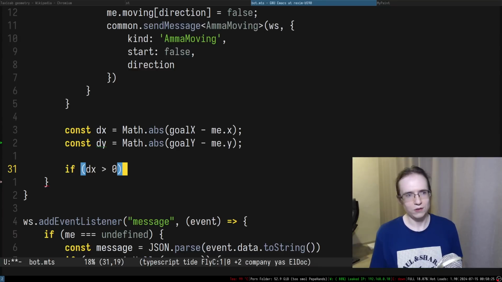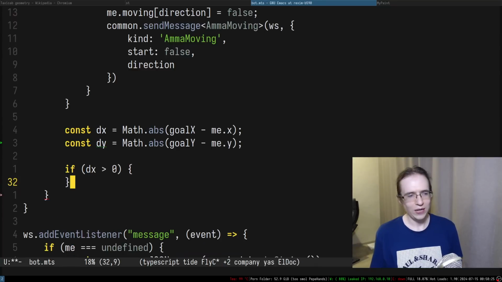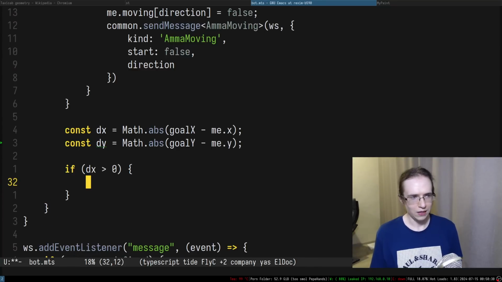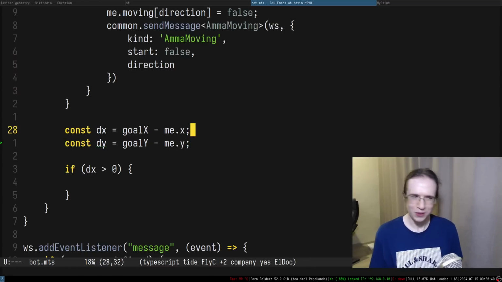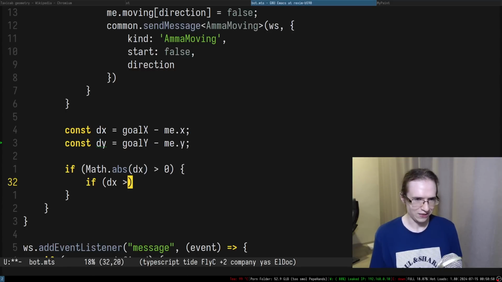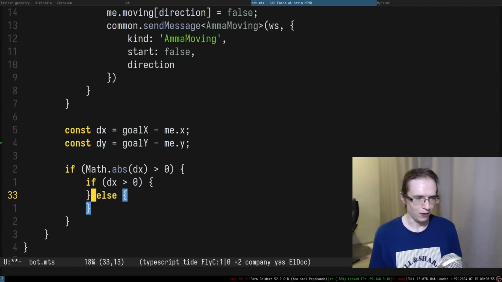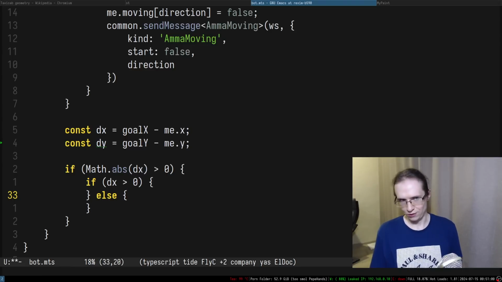If this thing is greater than 0, that means we have to move left or right, depending on whether this thing is negative or not. So we probably don't want to do ABS in here, because we're losing the sign. This sign is kind of important. So we probably want to do Math.abs in here, because depending on whether dx is greater than 0 or less than 0, whether it's positive or negative, we're going to be moving in different directions.